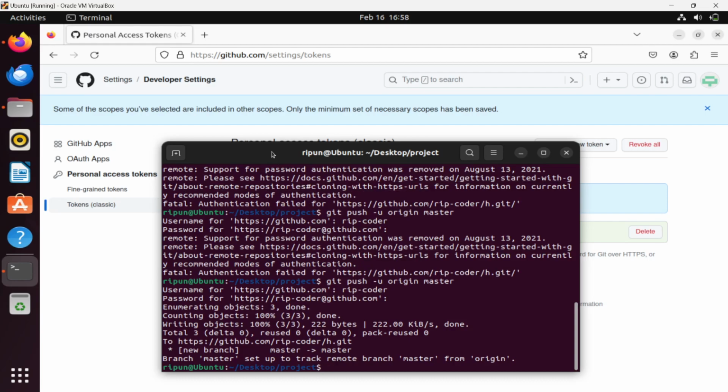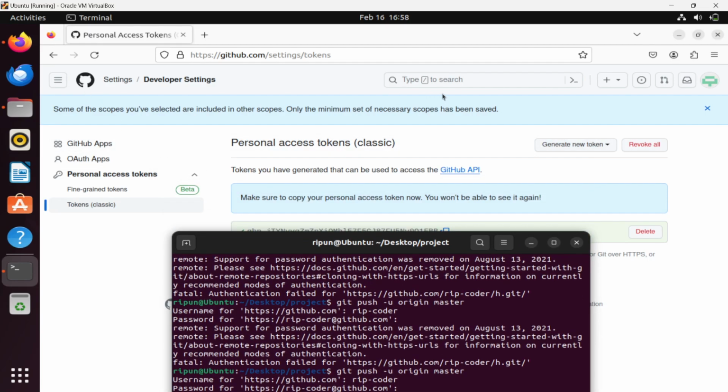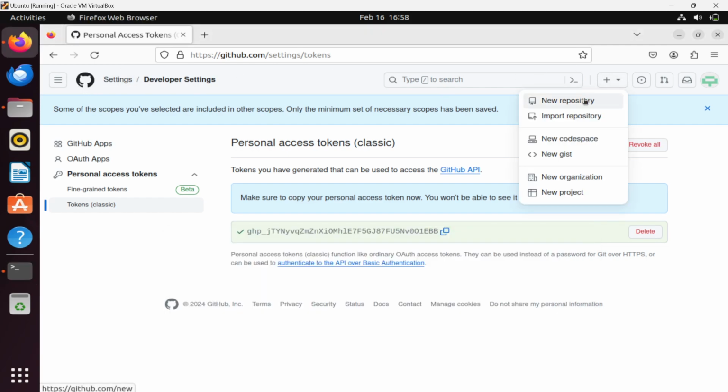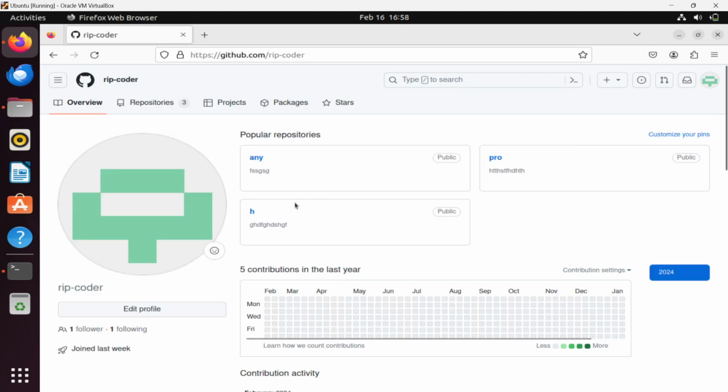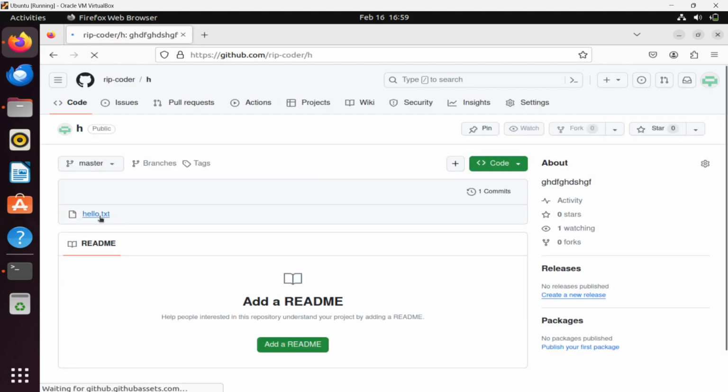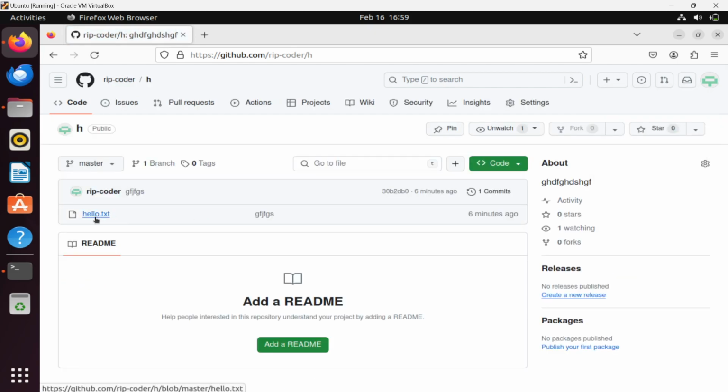pushed to our repository. Here you can see, go to your repository, go to your profile, and then which project you are. So this was my project. So here you can see hello.txt has been pushed here. So that's how you can push your changes to GitHub using a personal access token. So thanks for watching this video.